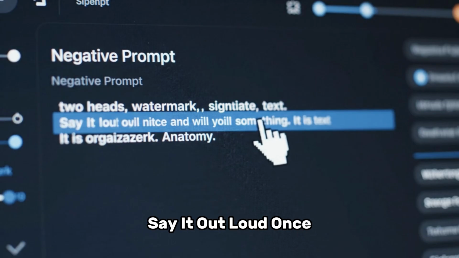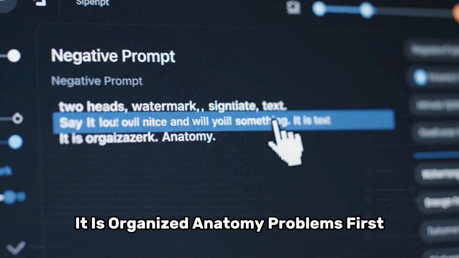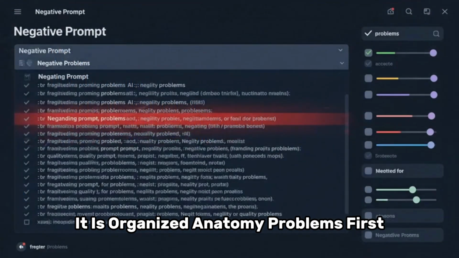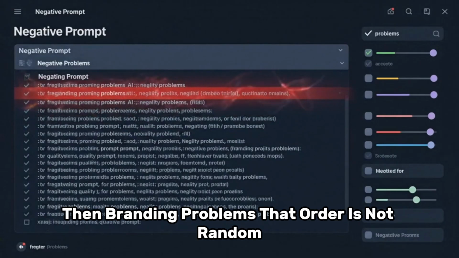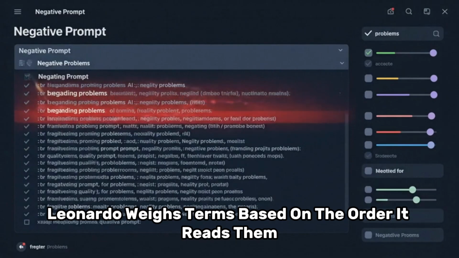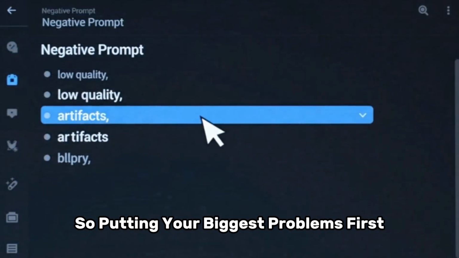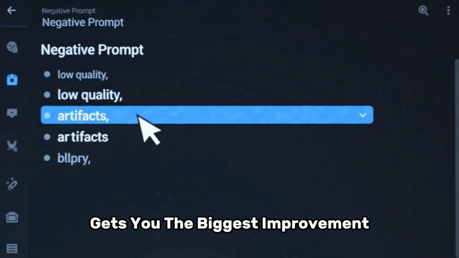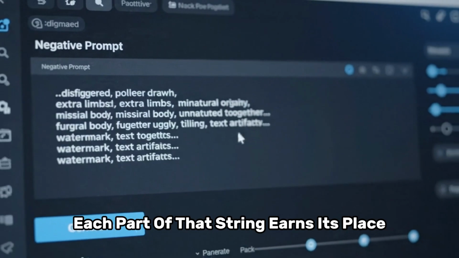Say it out loud once, slowly, and you will notice something. It is organized. Anatomy problems first, then framing problems, then quality problems, then branding problems. That order is not random. Leonardo weighs terms based on the order it reads them, so putting your biggest problems first gets you the biggest improvement. Let me break down why each part of that string earns its place.